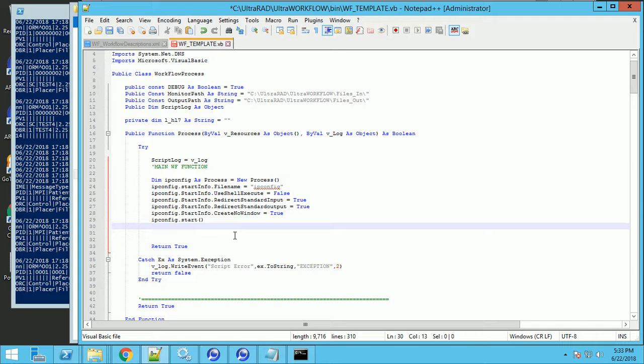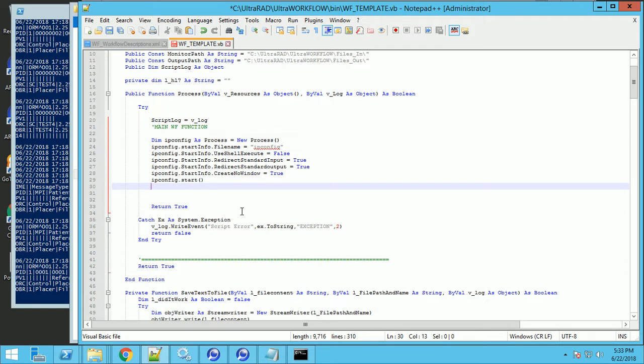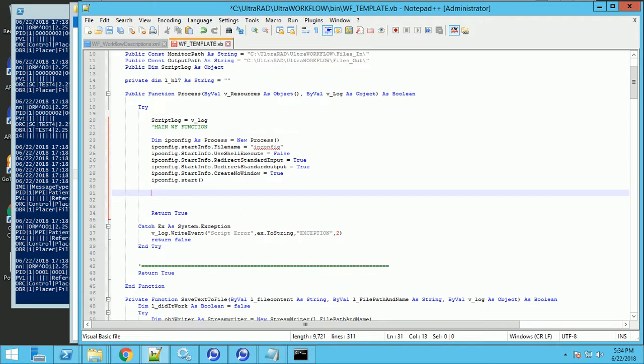Once the command runs, there's a few things that we can do here. One is we probably want to look at the output. We want to capture that output. Actually, I always like to put the L in front of these. So I'm going to create a variable called output as system.io.streamWriter.